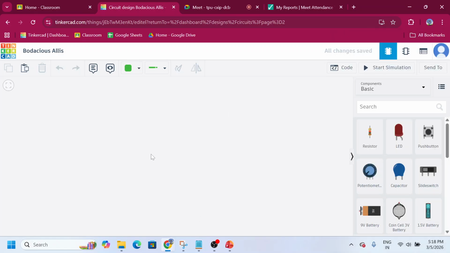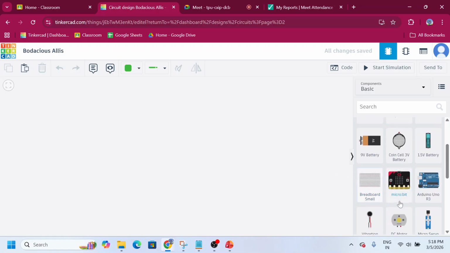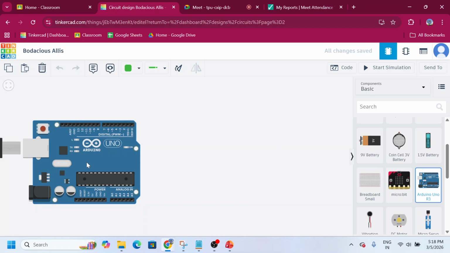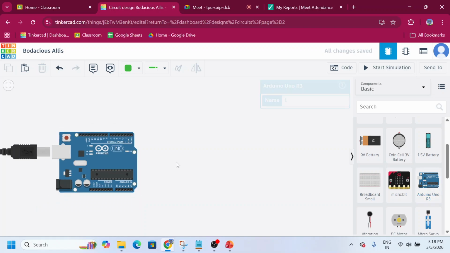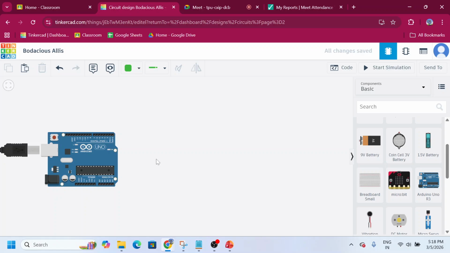Okay, so now we have an empty page. Here we need to take one Arduino and one servo motor. The Arduino you can get from here, Arduino Uno R3. Just place it here. Okay, so now we have taken the Arduino board, and next we need a servo motor.